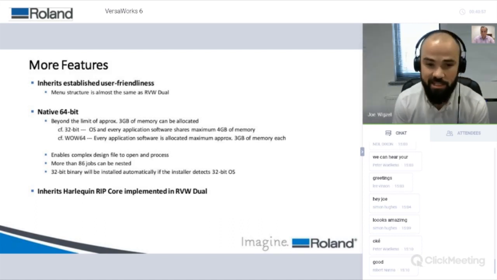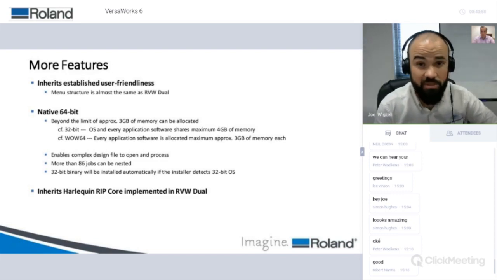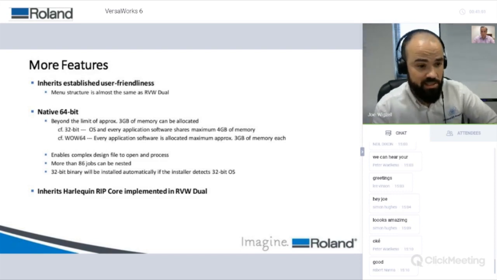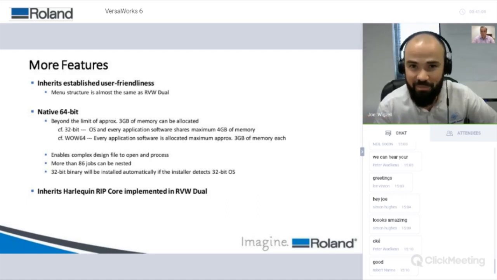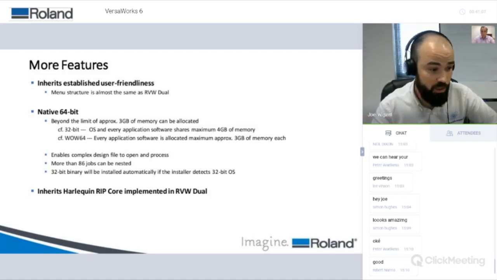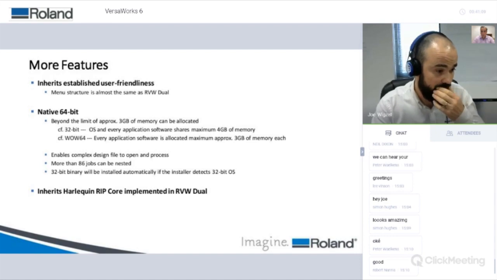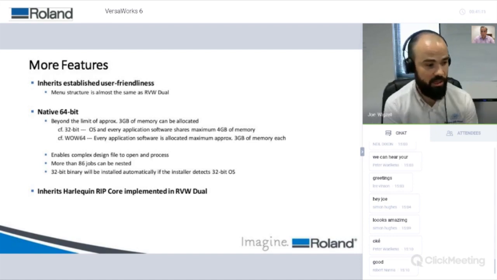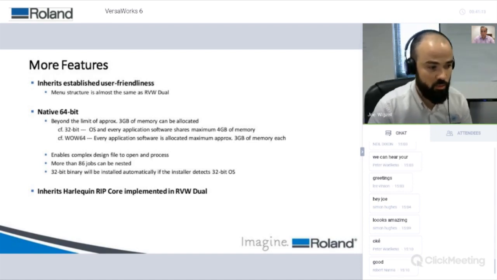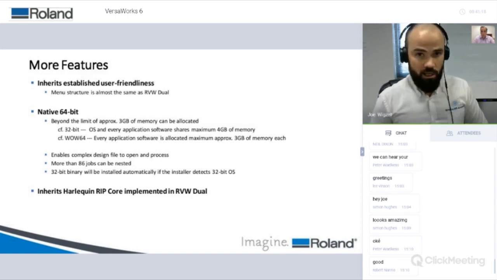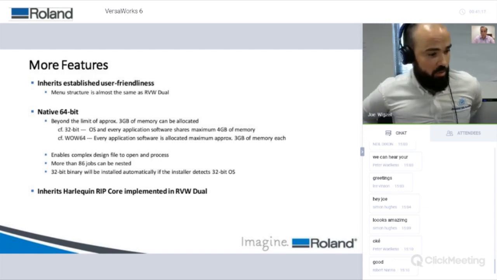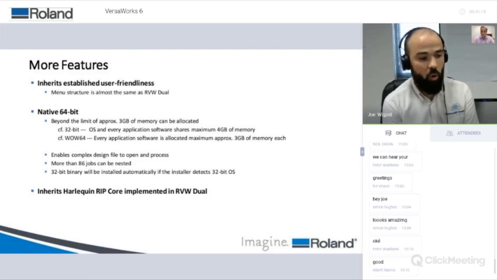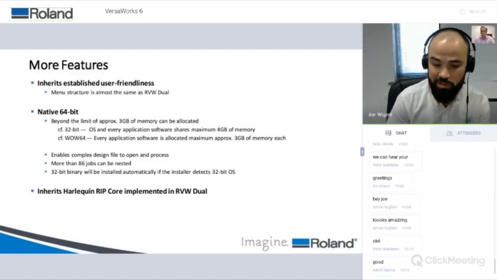You can nest together more than 86 jobs within VersaWorks 6. That's a huge amount of jobs and a huge amount of processing power, but now that we've got the new platform, that is doable. And if you've only got 32-bit, the 32-bit binary will be installed automatically. As the presentation says, we inherit the Harlequin RIP core implemented in VersaWorks Dual.